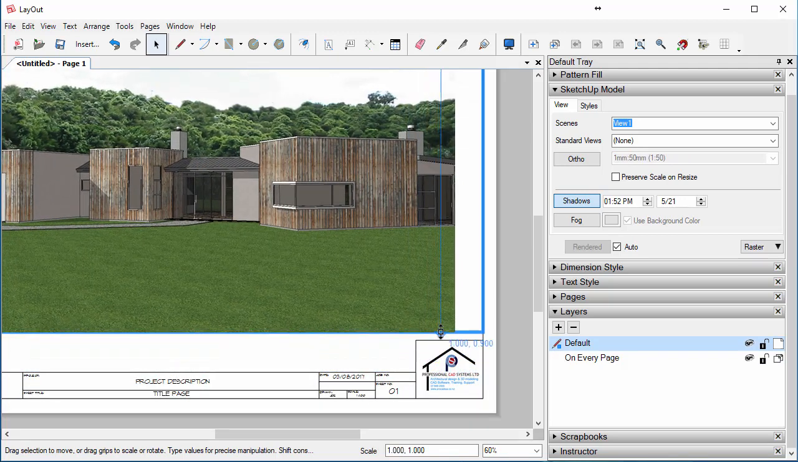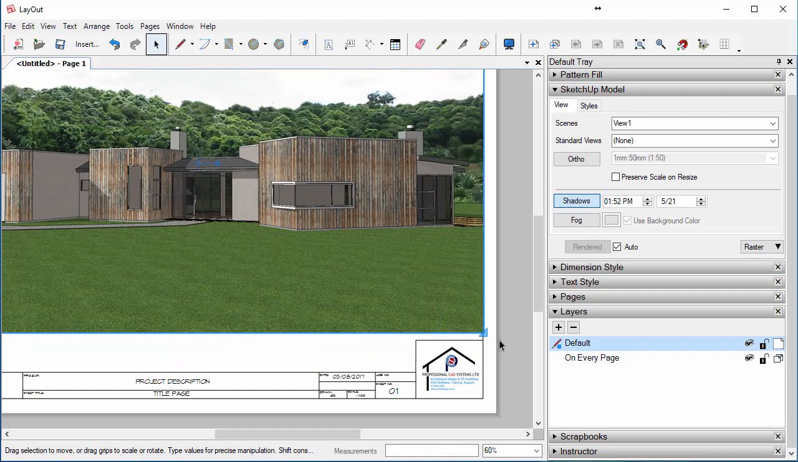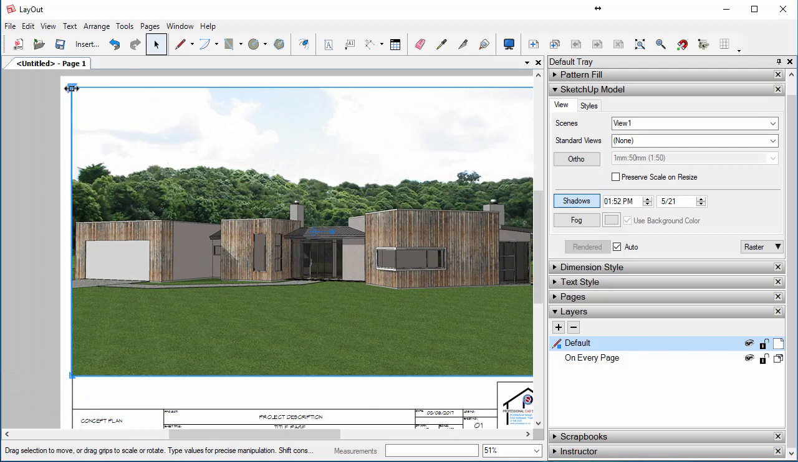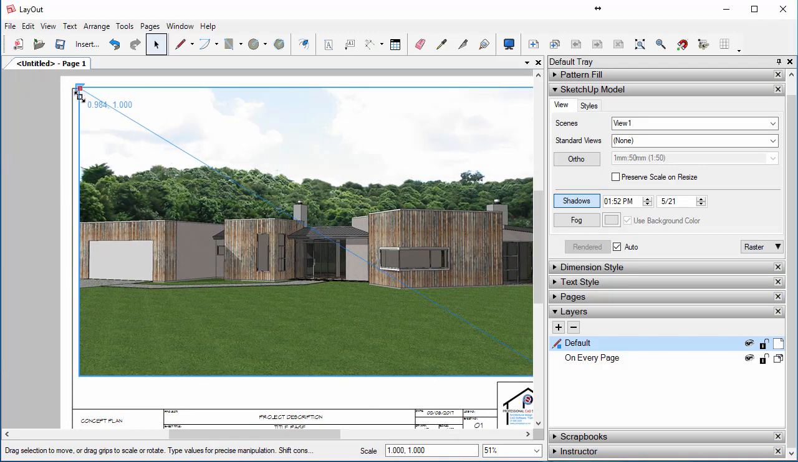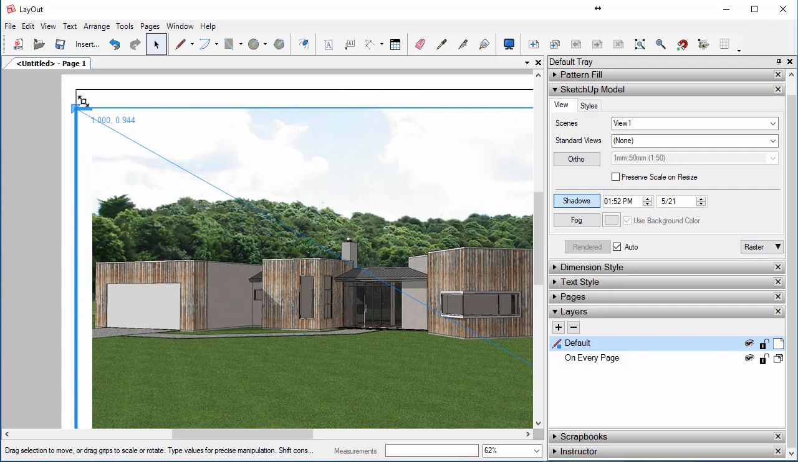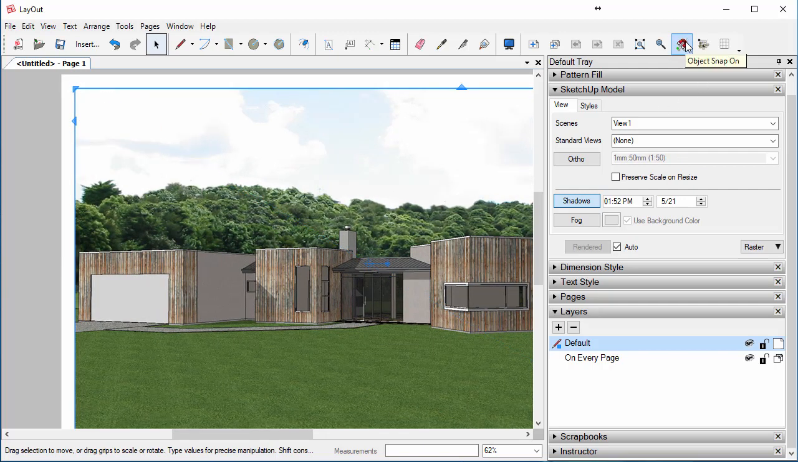So I might just make that a bit smaller, like so, and we could even bring in the corners just a tad, so it takes it off those edges. This is interesting. When you're dragging a view, sometimes I find it quite hard. It doesn't snap very well. That's because object snap is on.